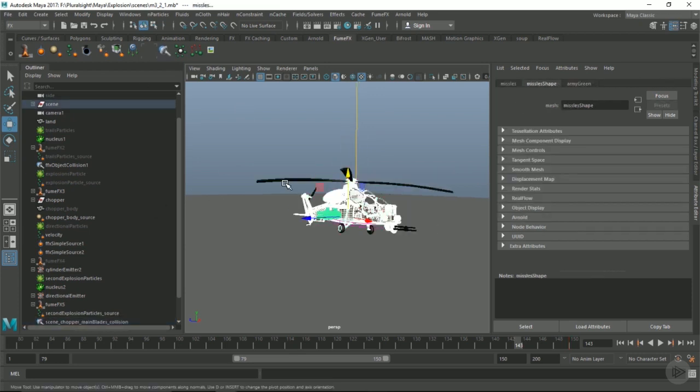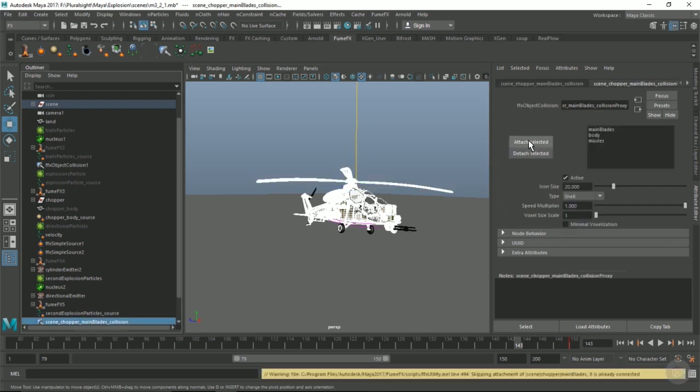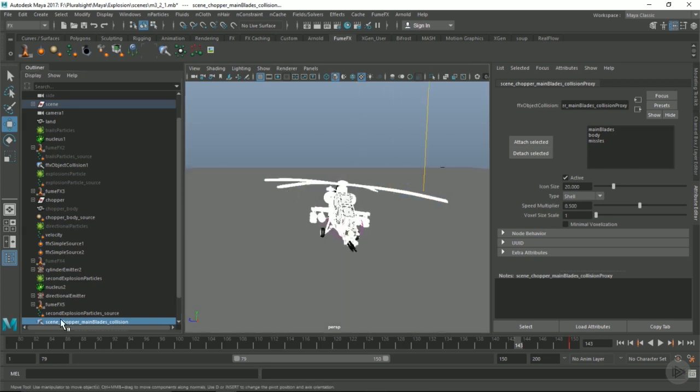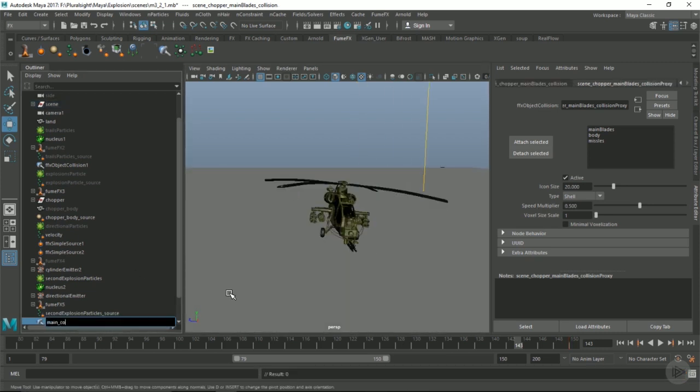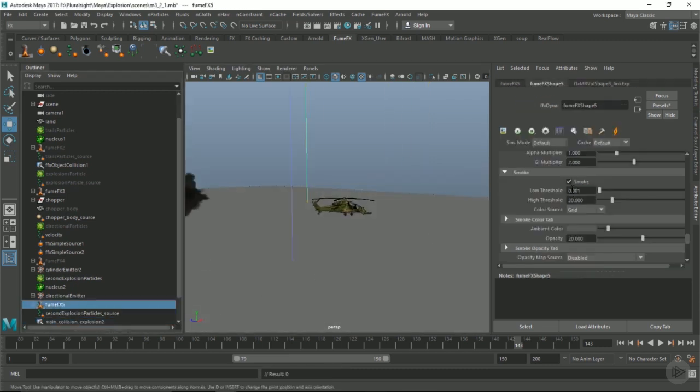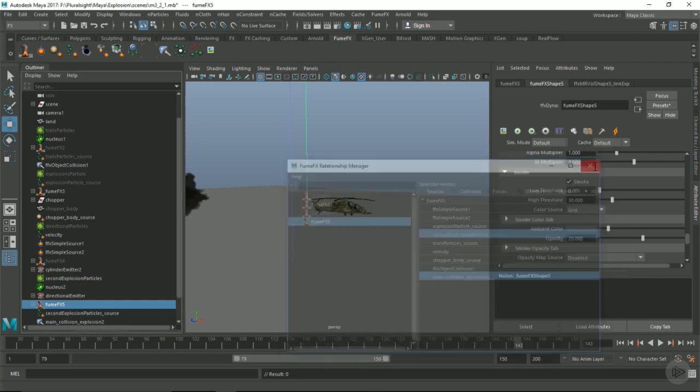We want to make sure we get proper collisions when it hits the ground. So we'll keep it as shell, and the speed of 1 is probably a little much. So let's lower that to 0.5, and we can rename this and add that into our fume container, and let's try another sim of this.